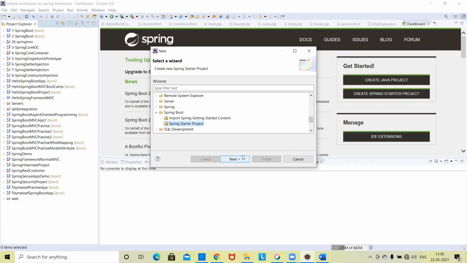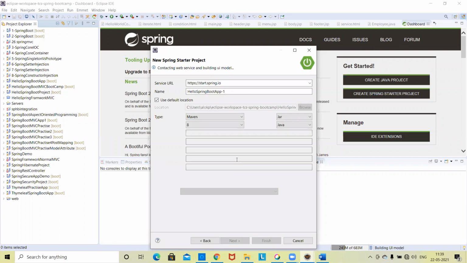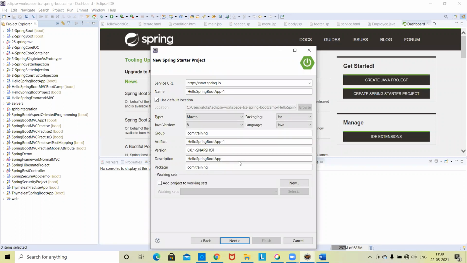Okay, so is it clear to everybody today? The second time it will automatically come when you click on File and Spring Starter project. Yeah, sir, the same window appeared, sir. Yes.